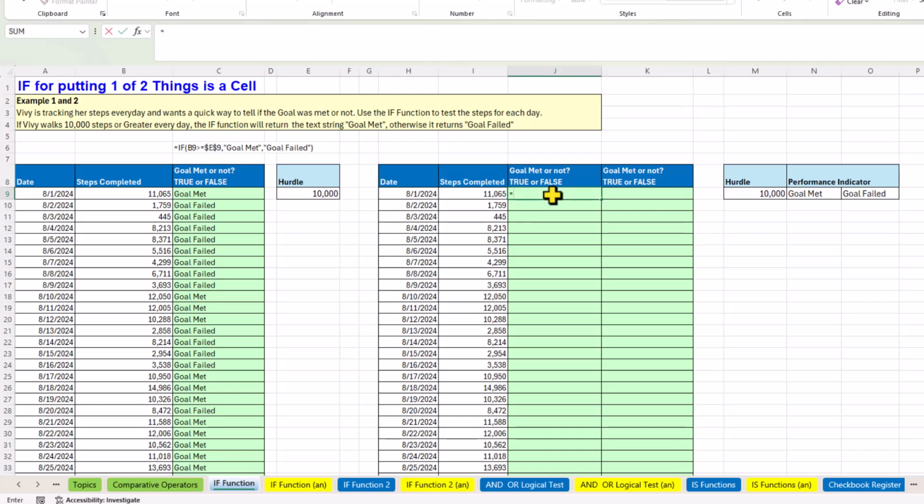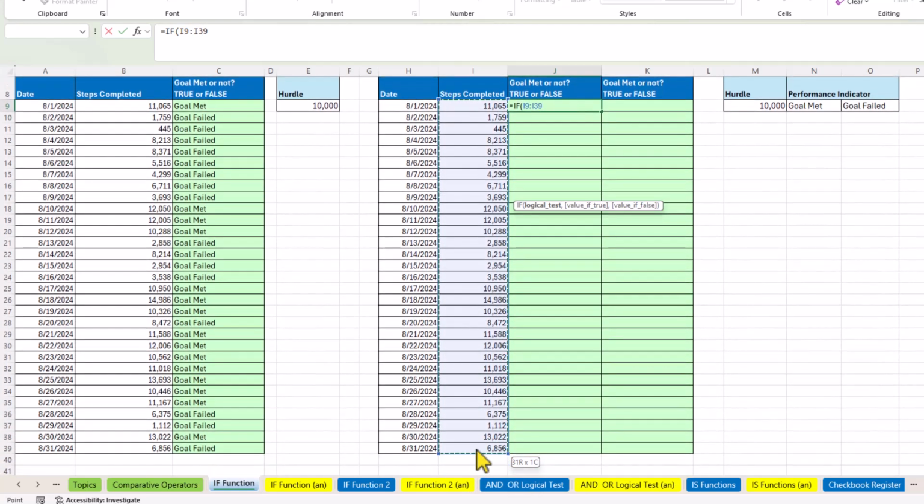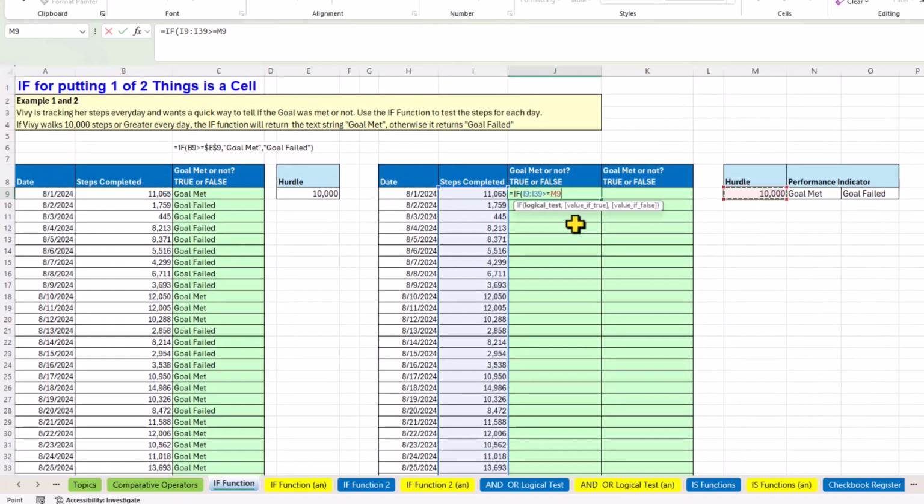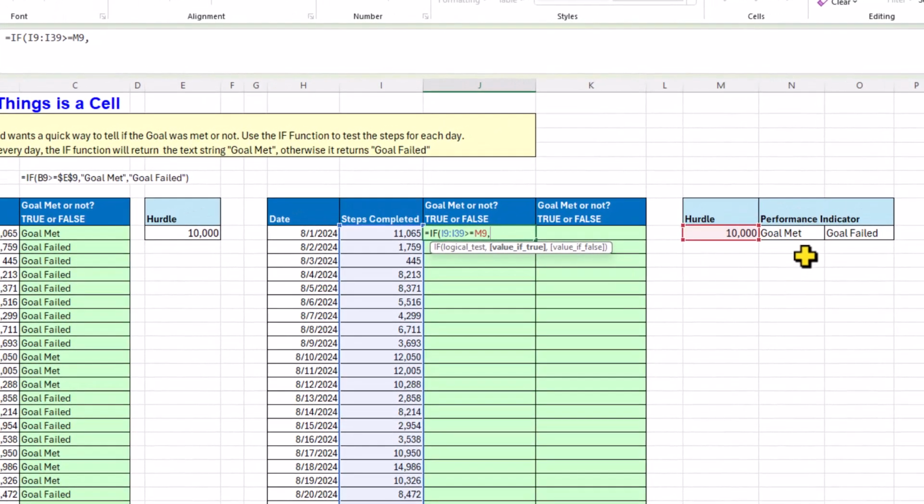Our formula is equals IF, and then our logical test again, the steps for that day. And because this is a dynamic spill formula, I have to select all the cells that I will use in my formula. So I'm selecting all that. Those steps greater than or equal to the 10,000, which is our handle for the day. We have to meet 10,000 steps in a day. And then I put a comma. If our logical test result is true, then I want to put in that cell goal met. If our result is false, what do we want to put in that cell? We want to put in that cell goal failed.